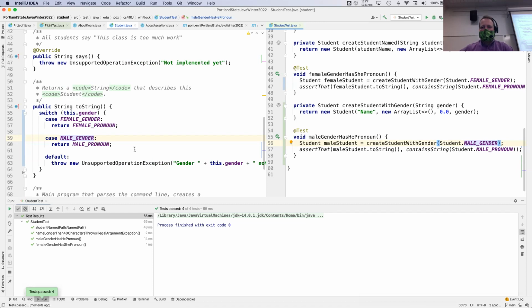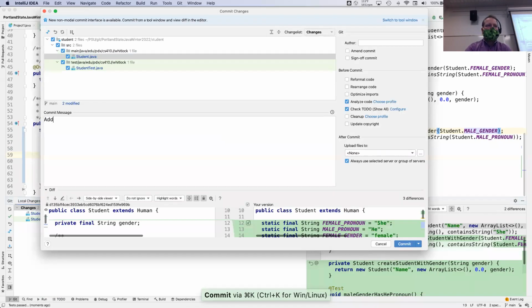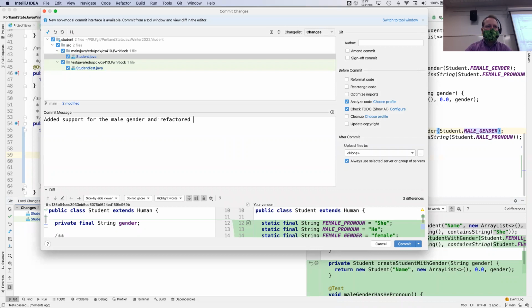Now I think I'm done with all the tests for now. Okay, so I am going to commit stuff to GitHub. Added support for the male gender and refactored some code.